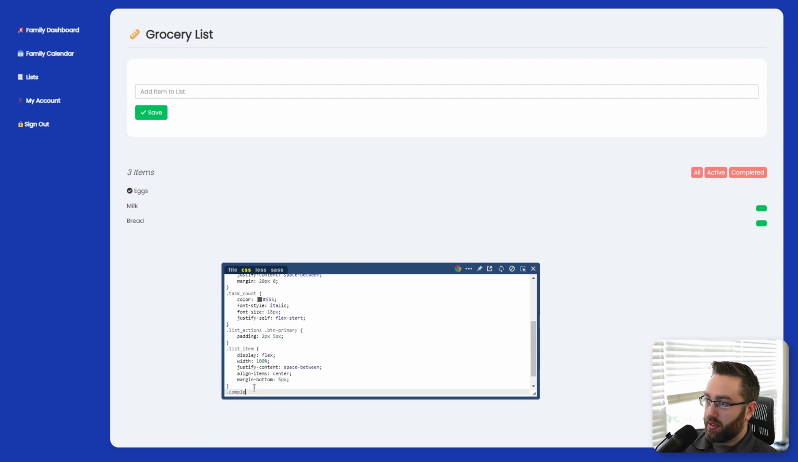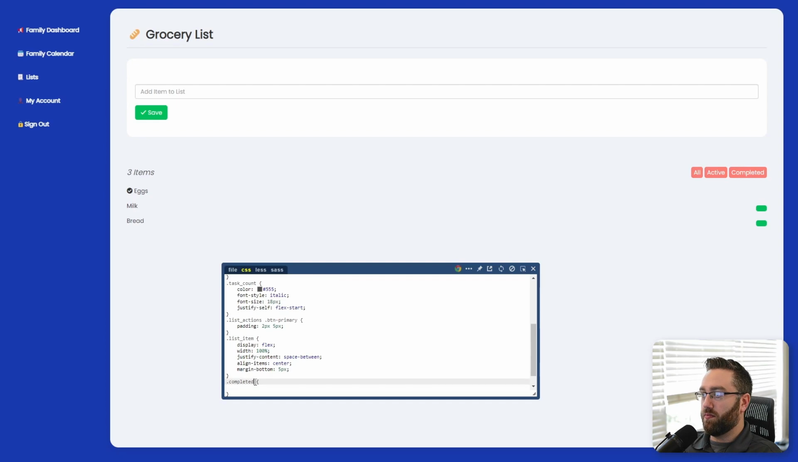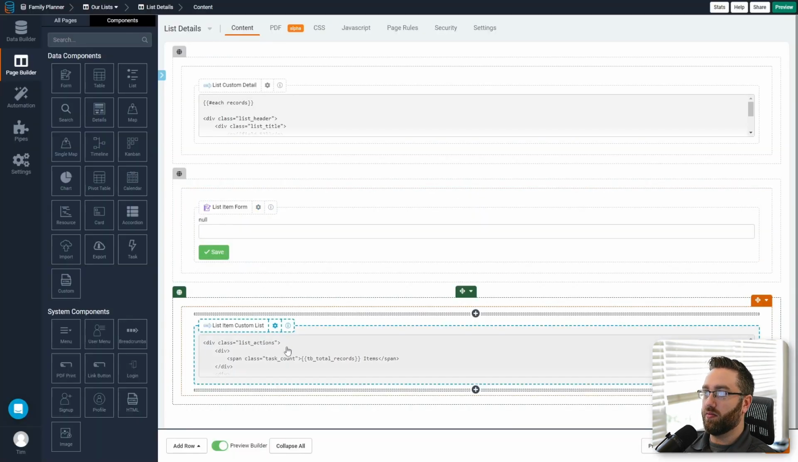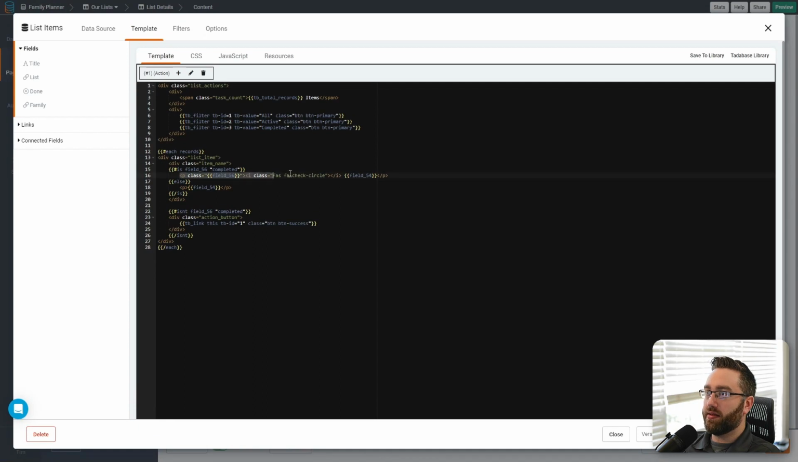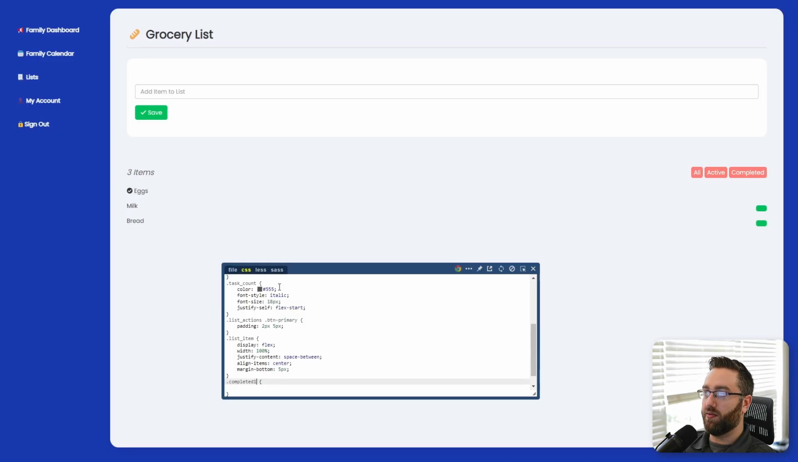Okay, so here's the next one, completed. So part of our template code here, right? I'm just going to go back and show you this one more time. When this particular record is outputted, field 56, which is the done field, is completed, then we output this piece of code right here, this HTML, and we've used a record value as an actual CSS class. So when the value is completed, the class of this paragraph becomes completed. So now we can target that using dot completed there, and you'll see that it only selects the one that's actually done.